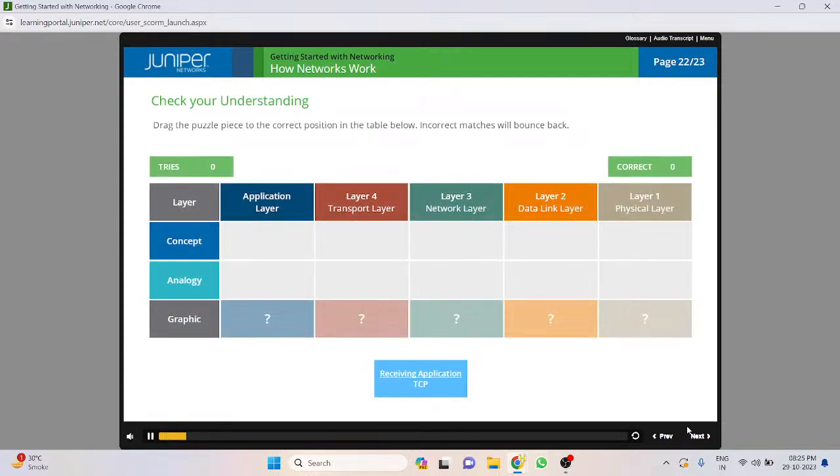Here is the chance for you to review some of the basics about what takes place at each layer of the 5-layer networking model. To complete the puzzle on screen, drag each puzzle piece to fit an empty slot on the related networking layer. You are presented with one puzzle piece at a time in random order. Some puzzle pieces are labeled with networking concepts, and some are labeled with the corresponding parts of the post office analogy. Incorrect matches will bounce back. Match all items correctly on the first try to receive a perfect score. If you would like a hint, click any question mark in the graphic column.